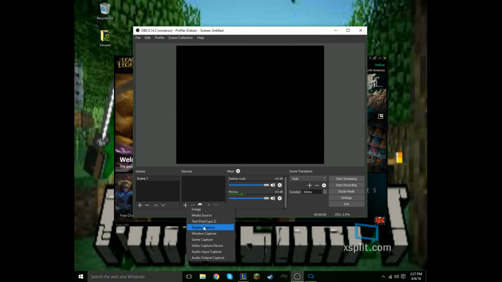Next is game capture. Game capture is good for things that go full screen automatically and you have to switch screens. If you have game capture on, it automatically captures the game when it goes full screen.